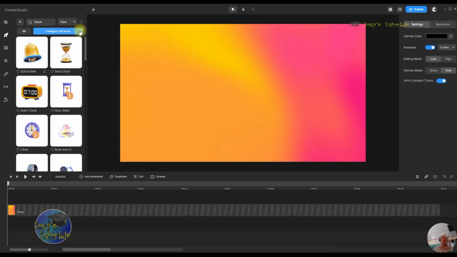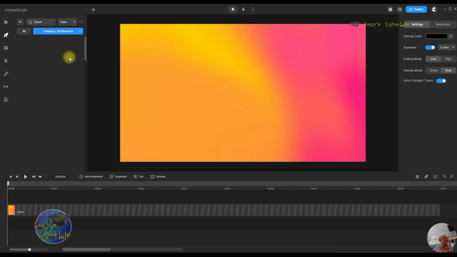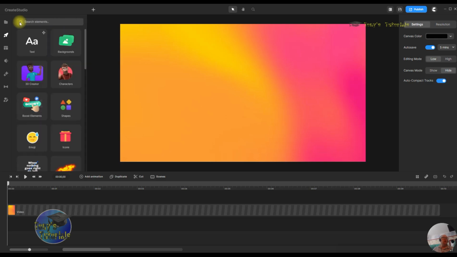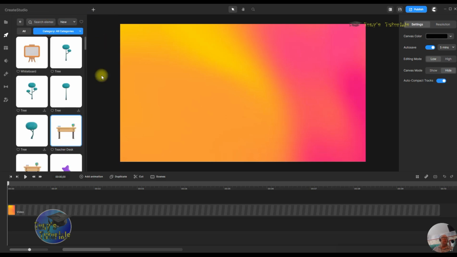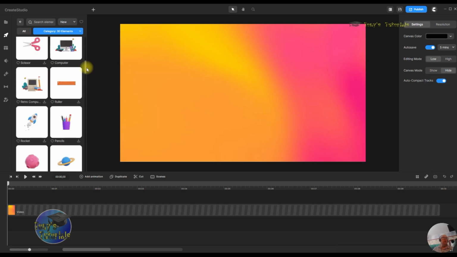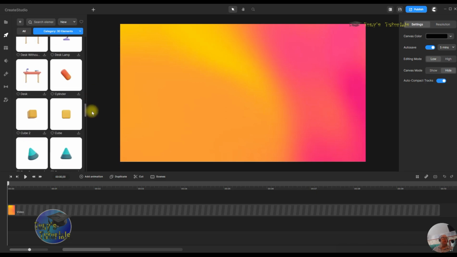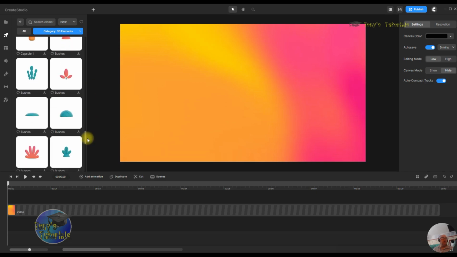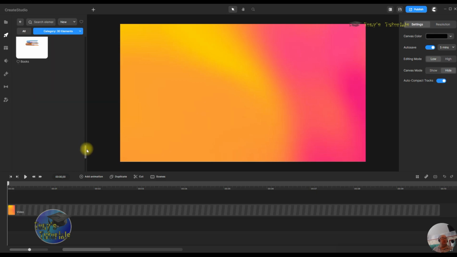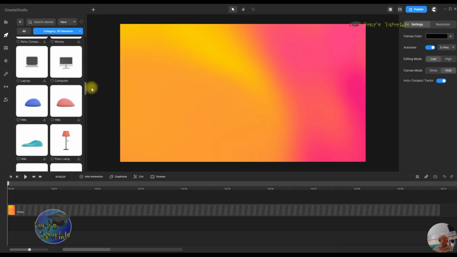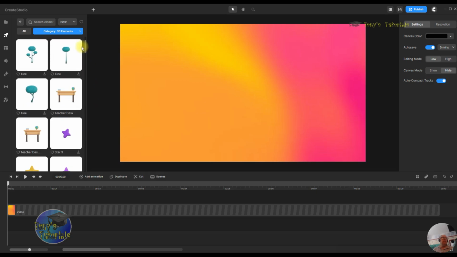Right, now we go on to 3D elements. There's a lot of these, so if it goes like this and it doesn't come up, what you need to do is go back off that category and then go back onto it, and it comes up like that, and then we just go to elements and it'll come up properly like that. Right, as you can see, there's quite a lot of elements there. That's the end.